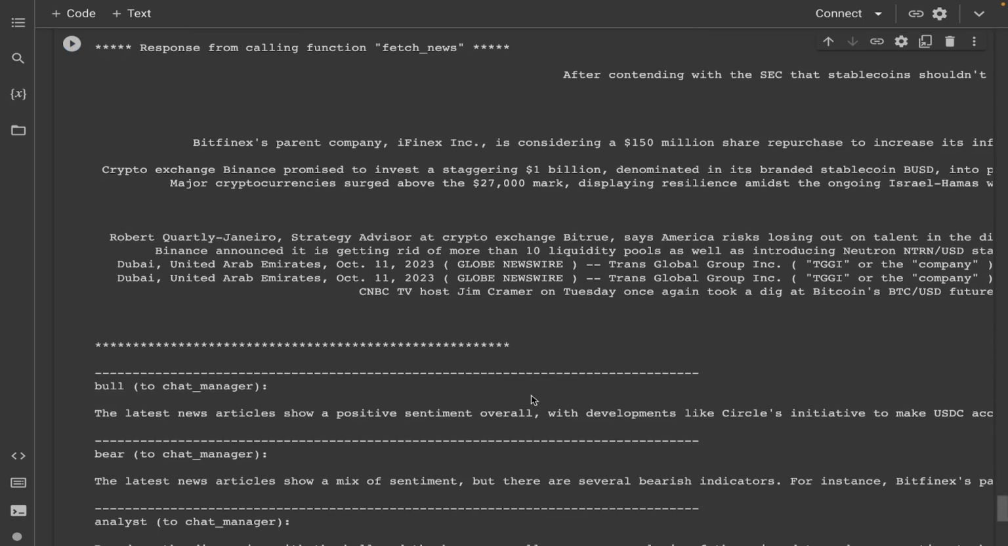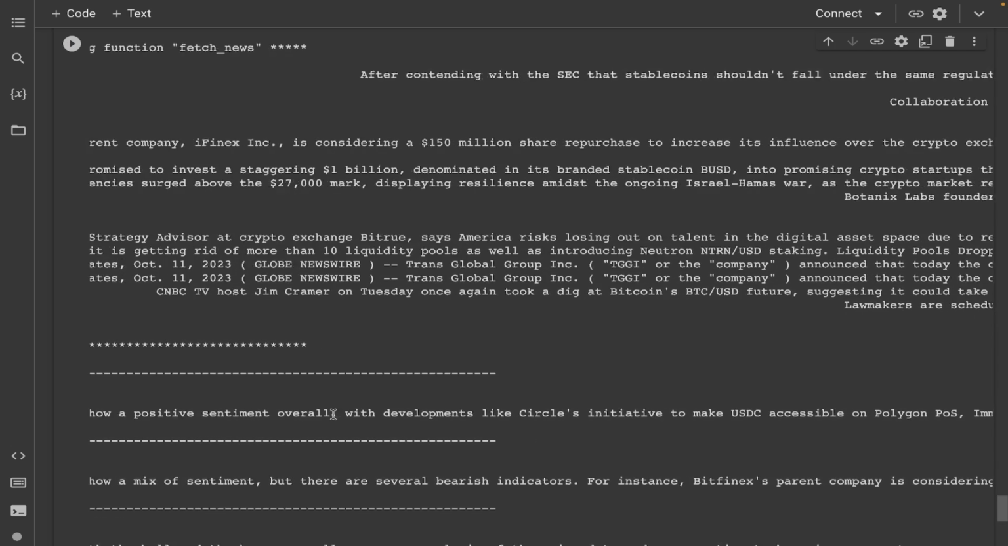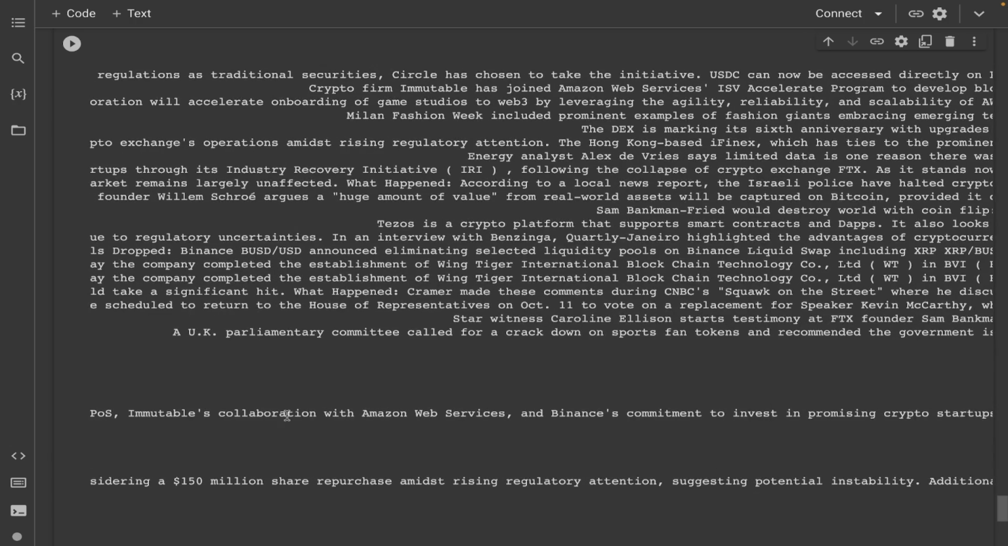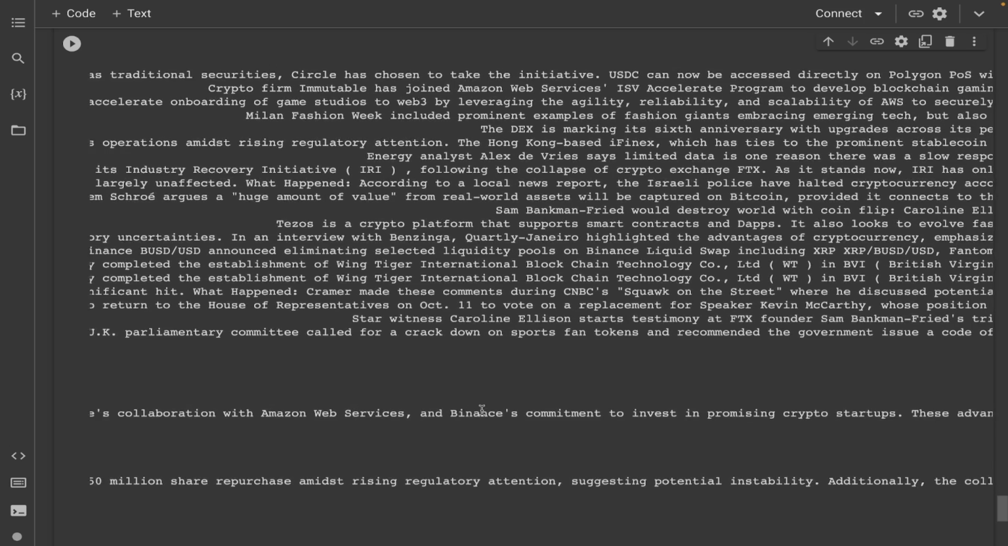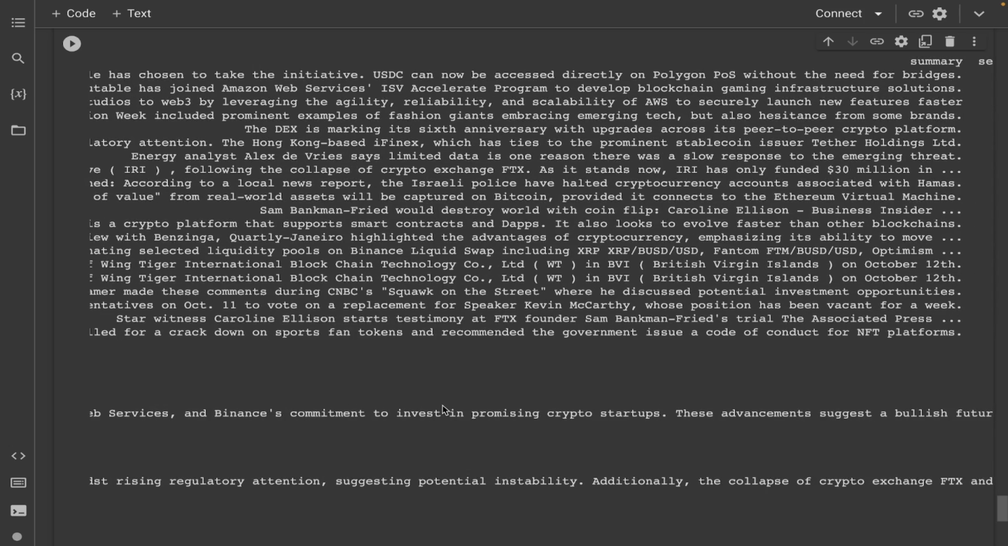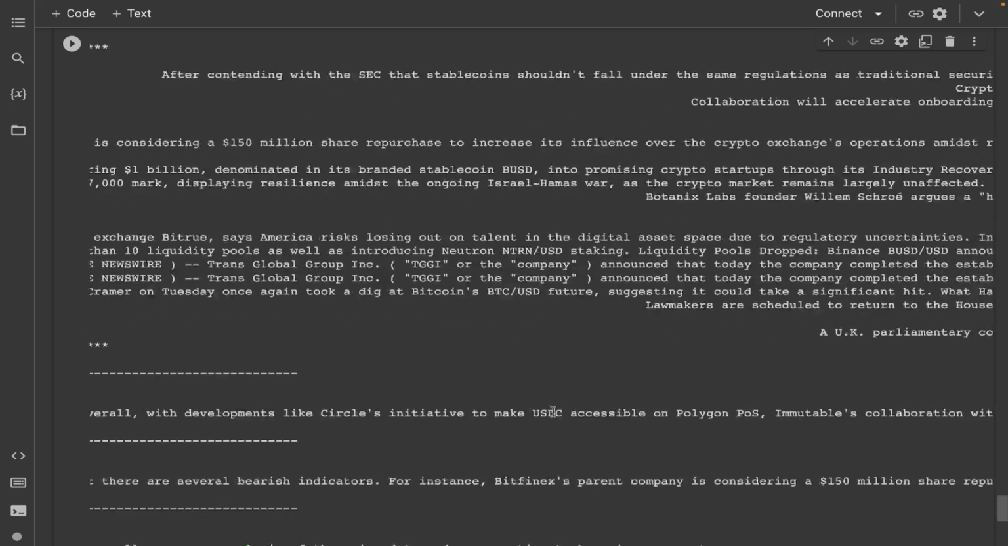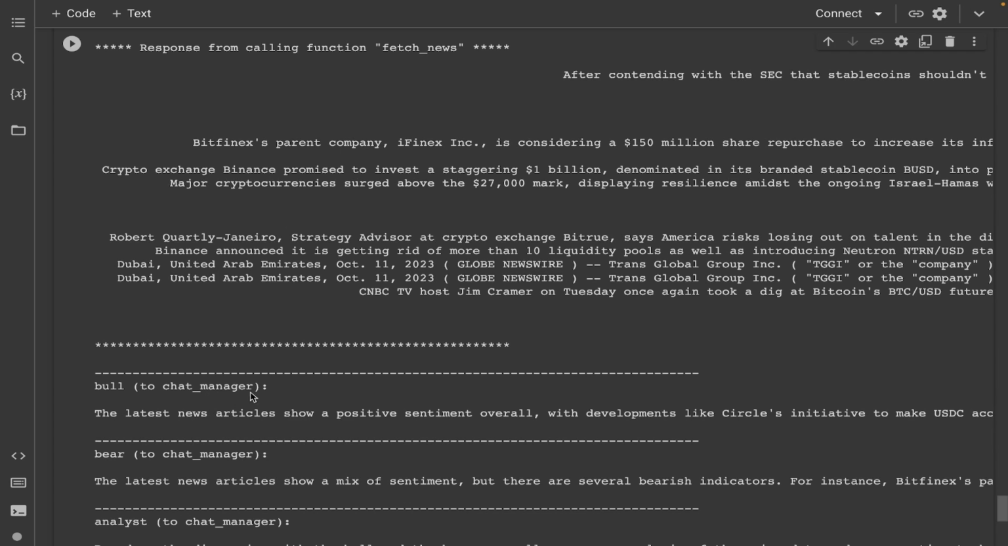And based on that, we're going to continue again with the bull. "The latest news articles show a positive sentiment overall, with developments like Circle's initiative to make USDC accessible on Polygon, and then some collaboration between Immutable and Amazon Web Services, and Binance's commitment to invest in promising crypto services," etc. So the bull is choosing positive sentiment from the news.